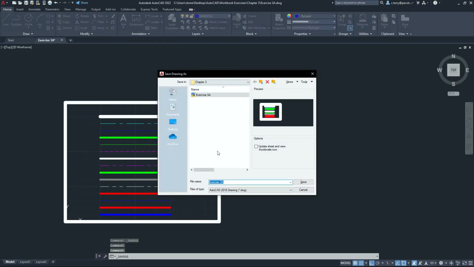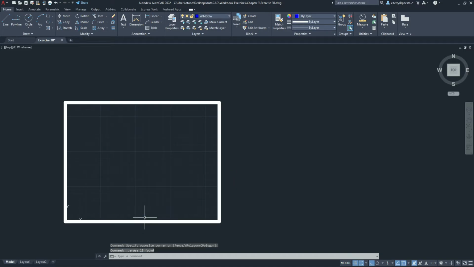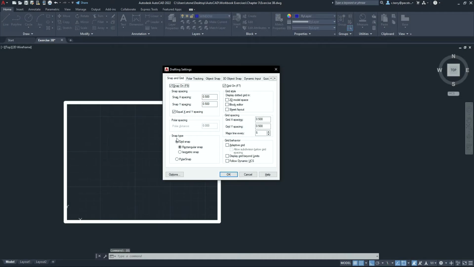So I'm just going to save this, and we're going to call this exercise 3B. Save. I'm going to delete everything I did there. Flip to the next sheet, which is exercise 3B on sheet 3-18, and it's going to have us draw some circles and rectangles. So start a new file, we've done that. Change the increment snap, so let's go to DS, and we want to change the increment snap to 0.20 and the grid spacing to 0.40.